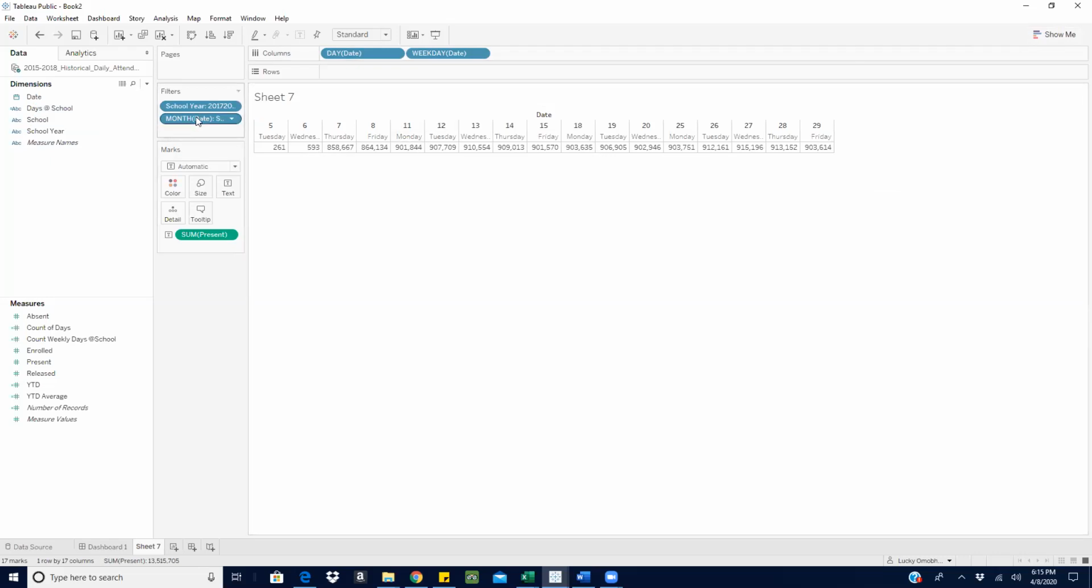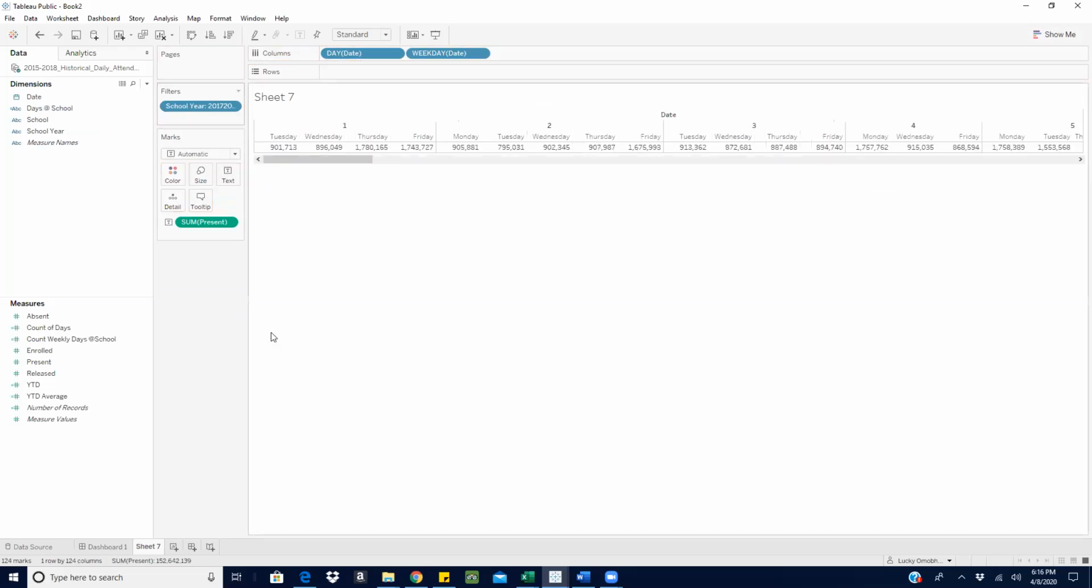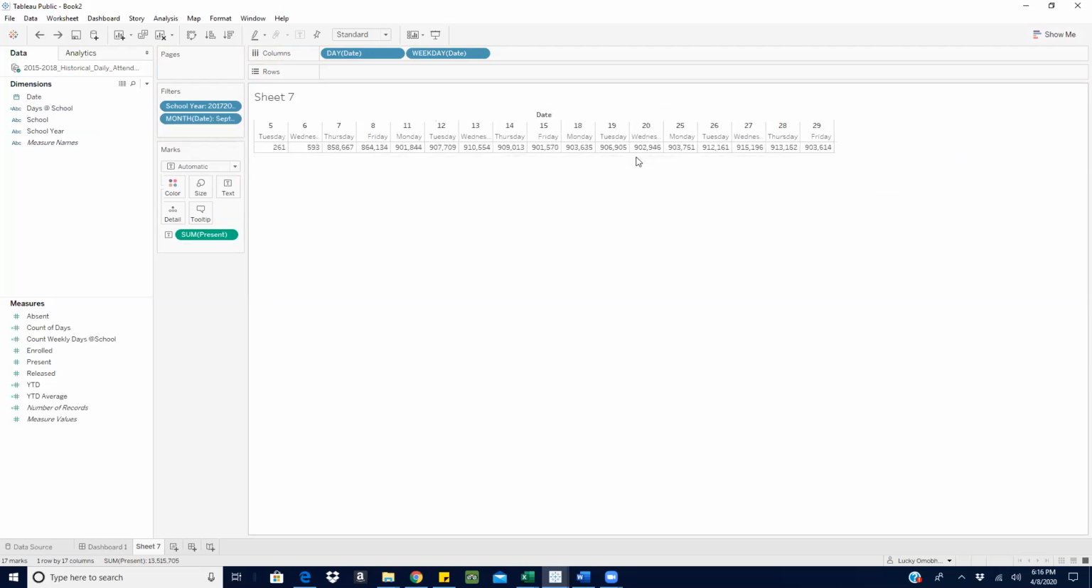If I remove this month filter, remember my 5th of September here might be Friday in the next month, because the dates are not static. So if I remove this now, it's bringing all the days. This might confuse you, but that's why it's good to just reduce your data for now, so you know that this is computing well.